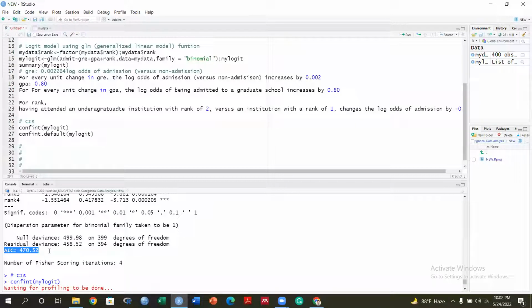Now I want to test the overall effect of rank. What I want to test? I want to test the overall effect of rank variable for the response variable. So for this reason, what is my objective? Overall effect of rank on admit, right? So how can you do this? For this, you need to use a statistic, Wald test statistic, wald.test. So this is the command.